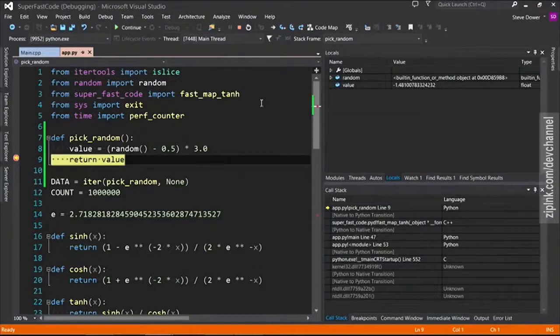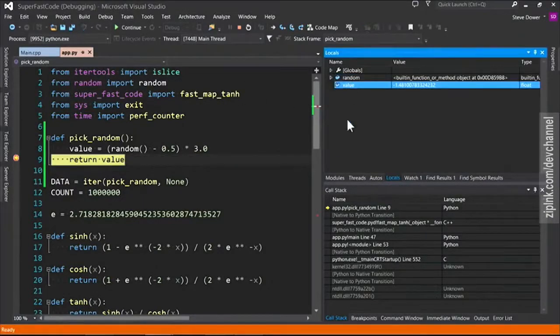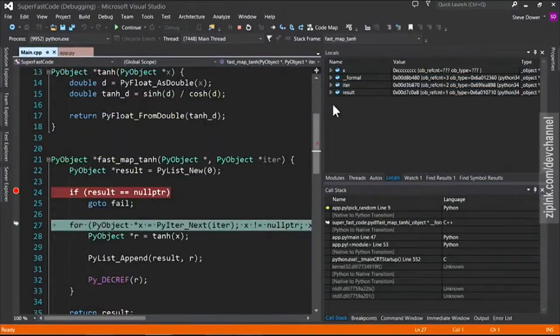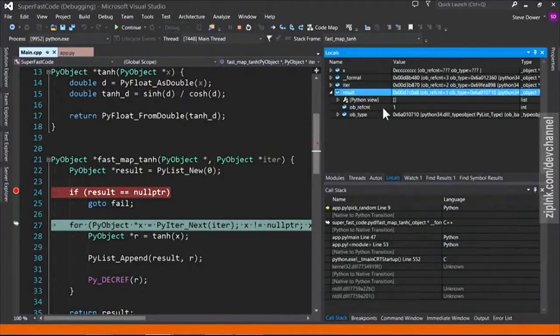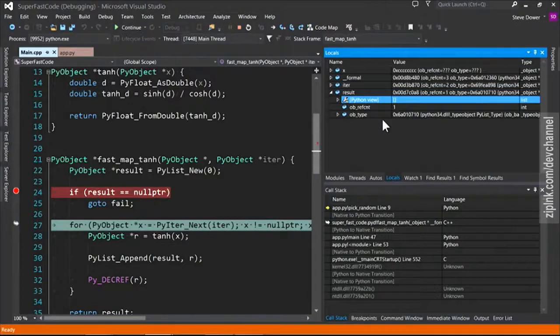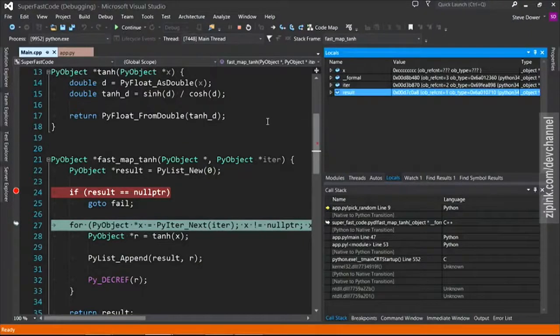At every step, we have all of the information about the Python variables that are there, the C variables, the ones that are actually Python variables. We can represent those as they are in Python, and not just as they are in C. And this is a huge thing for a lot of developers who simply cannot get this experience any other way.